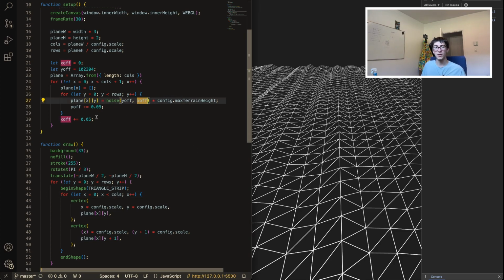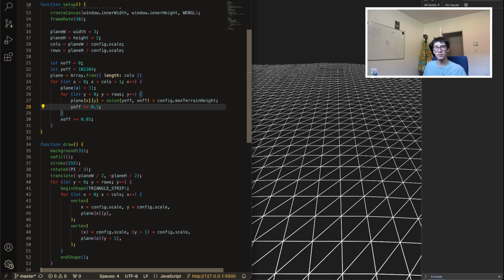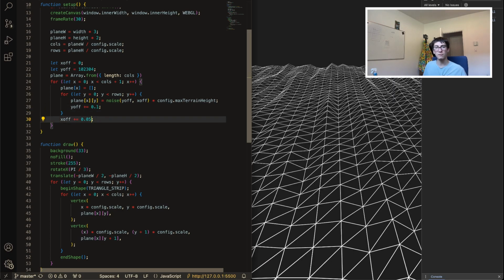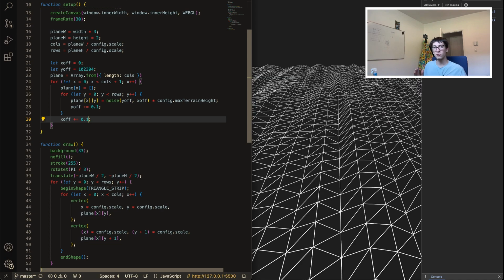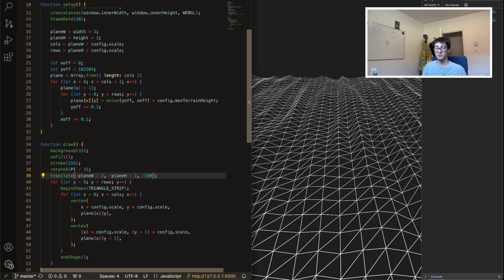Okay, maybe those values are not small enough or big enough, right? Let me do 1. Okay, we get some more fluidity, right? It moves a little bit more. So let me also translate downwards. So maybe, I don't know, should I do -100, for example? Yeah, so it's going down basically, visually.